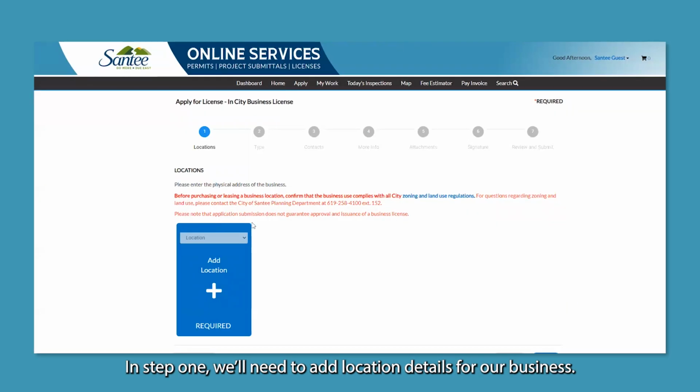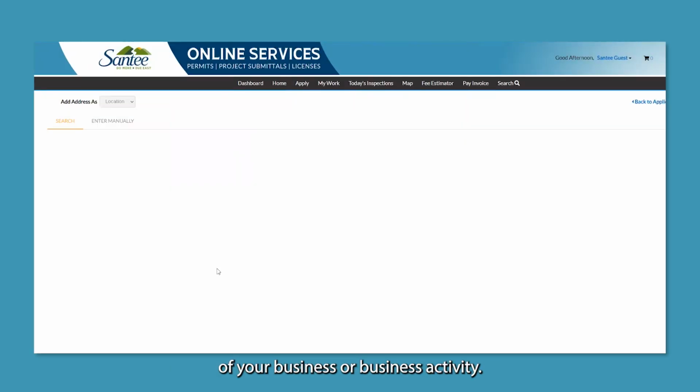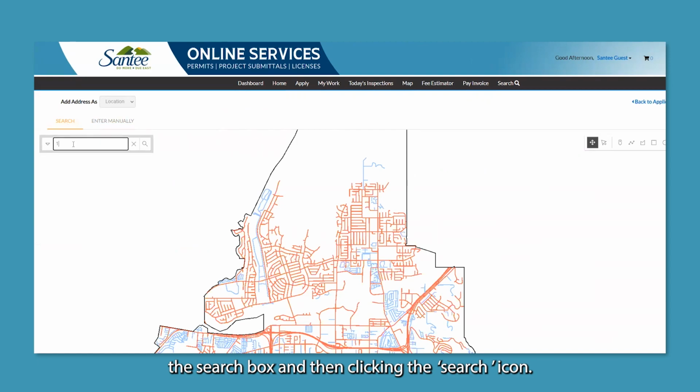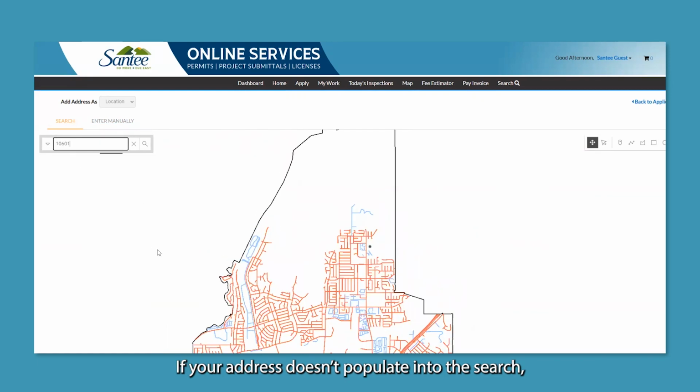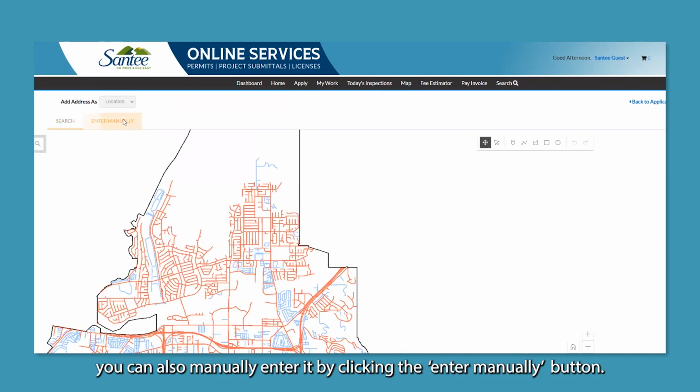In step 1, we'll need to add location details for our business. Select the plus sign to add a location. This location should match the primary mailing address of your business or business activity. You can search for your address automatically by typing it into the search box and then clicking the search icon. If your address doesn't populate into the search, you can also manually enter it by clicking the Enter Manually button.